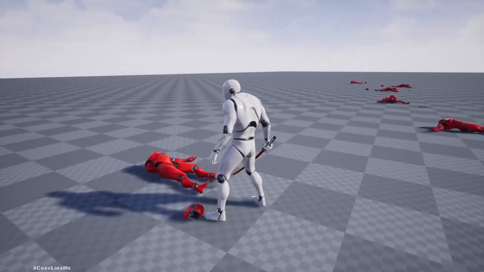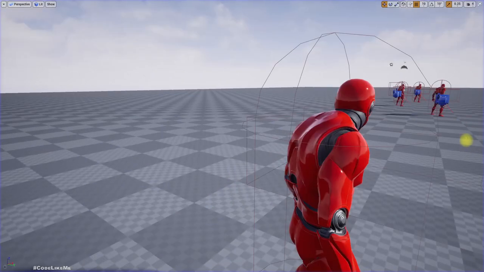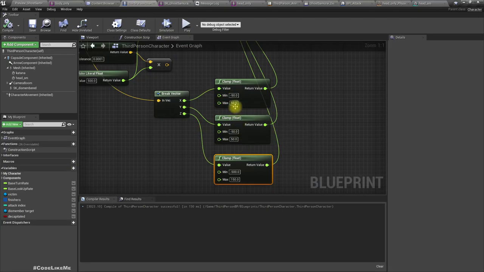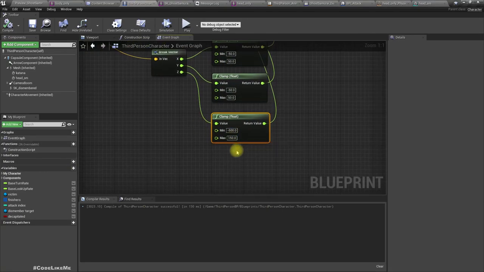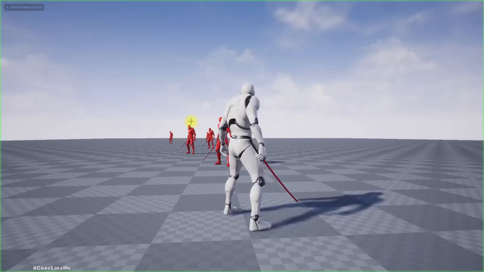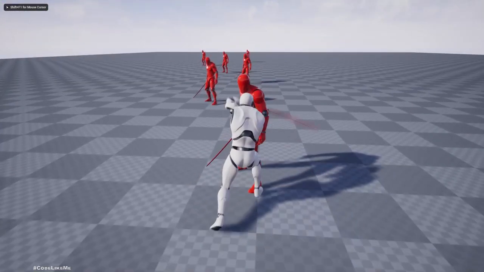Great, I think we can stop it here. Right, so actually I modified the values to between -50 and 50, and for the upward direction -500 to 150, and I think those values look better.